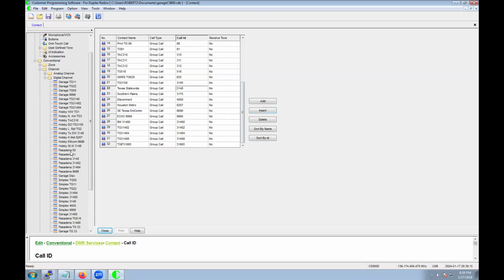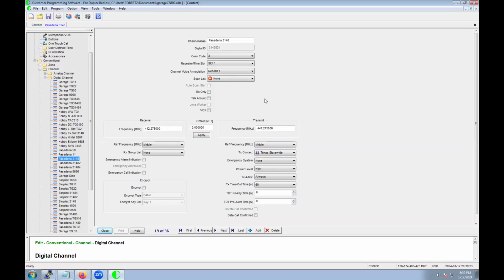So go to digital channel and just pick Pasadena 3148. Two down from where you were. Gotcha. Okay, so right there where it says contact, that's your talk group, and click that little arrow, and all the talk groups that he had in that other chart will transpose over into each channel. So once he has the channel programmed, he picks the talk group, and he can name it on a per channel basis different than what the actual name of the talk group is. Like he has it Pasadena 3148. That way you know you're on the Pasadena repeater and you're on talk group 3148, which is Texas statewide.